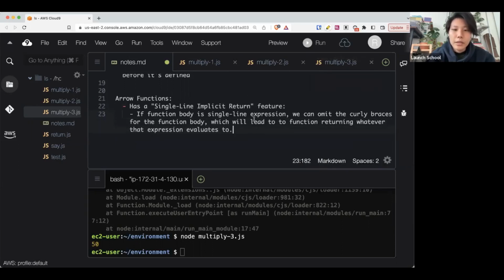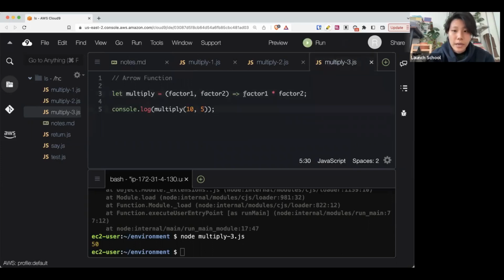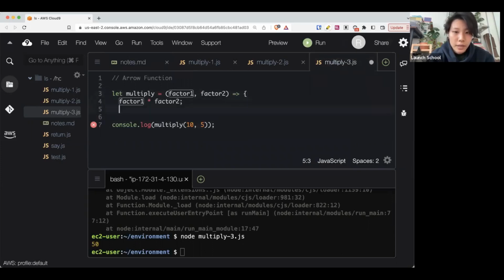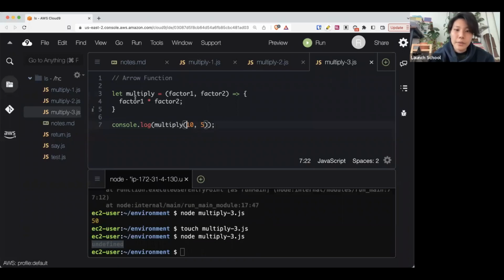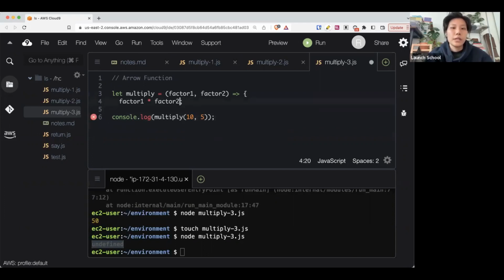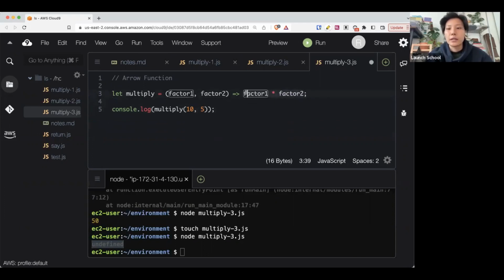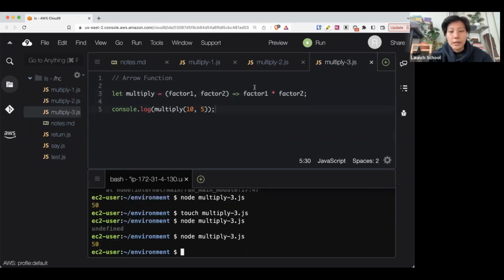Right? So note that the arrow function is the only one that has this feature. And even if it's a single line expression, if we put it in curly braces, we have to use the return keyword. We can see we get undefined here. This only works if you omit the curly braces, and the only way you can omit the curly braces for an arrow function is if we have a single line expression. So now I omitted the curly braces, and when I run the file again, I get the implicit return value of this expression here.